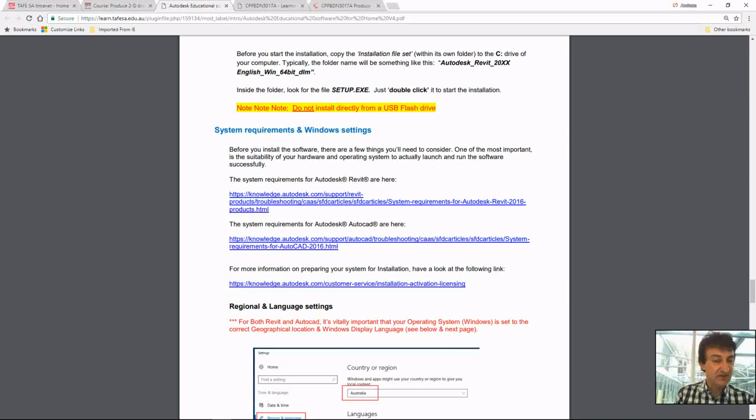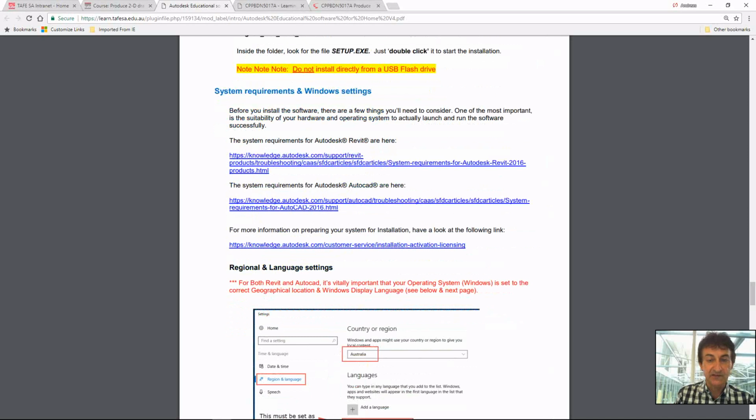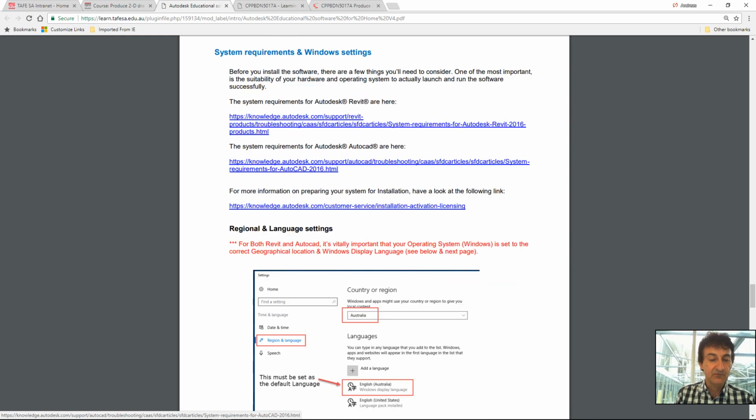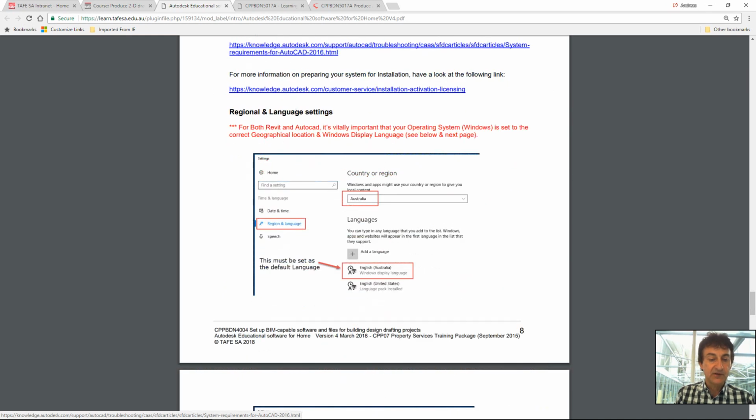System requirements. You can go to these links and find out if your computer is compatible with the software. If you need to know anything about computers, just ask us, and we'll see if we can help you. If you need to buy a new one, we'll see if we can help you out as to what type to buy, that sort of thing.